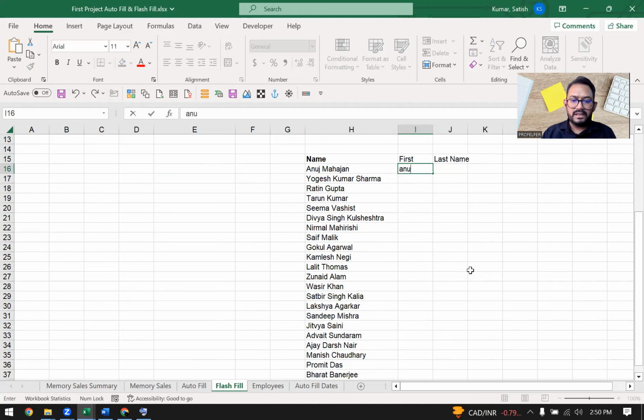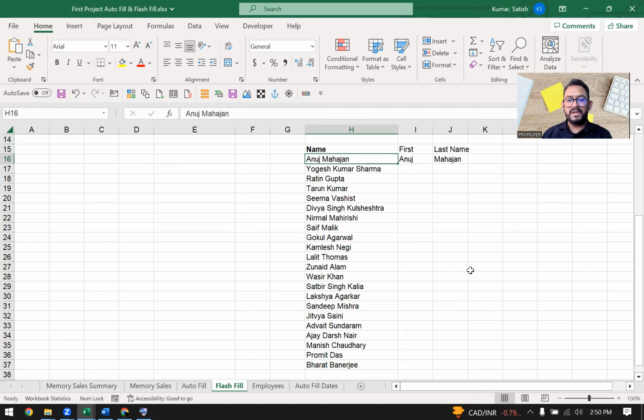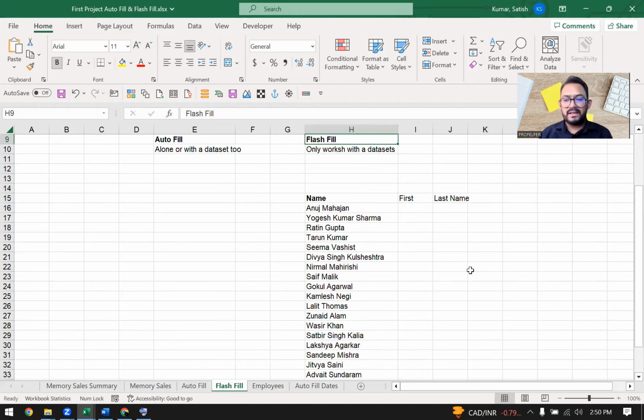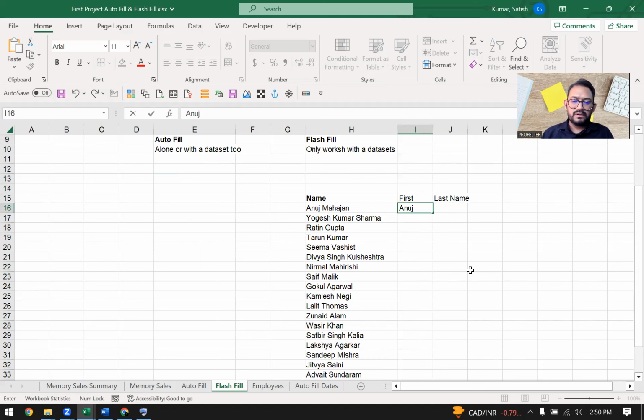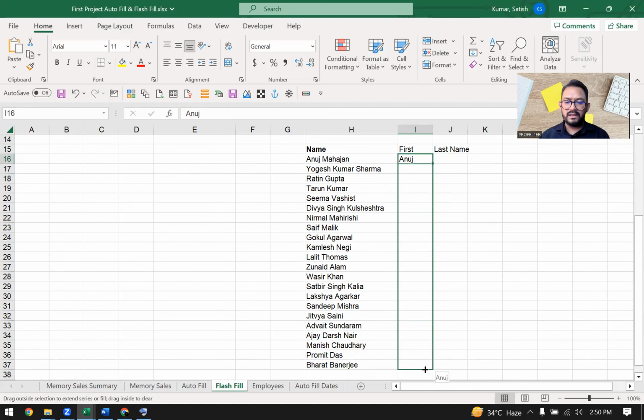Either you will type it this way, Anuj, and then Mahajan. But if you are working with a larger data set, it will be really difficult for you to do that. So in that case, flash fill will come to help us. What you need to do? This is our data set. You just put Anuj, which is your first name, and drag this down till the last record of the data set. What are we getting? We are just getting Anuj.